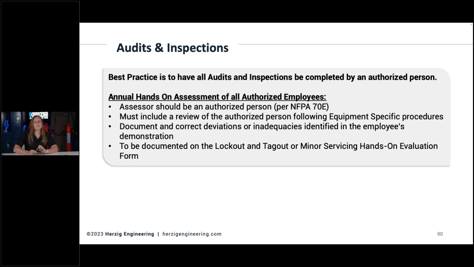There's also an annual hands-on assessment of authorized employees. Typically, I'm just going to say it, the procedure evaluation and the authorized employee evaluation can happen at the same time. But you'd have to have another person do this, but that way you can watch them apply the procedure, apply the locks, apply the devices, make sure that the procedure still works and that the employee knows how to do it properly. Okay, so authorized persons need to be reviewed and audited on an annual basis.